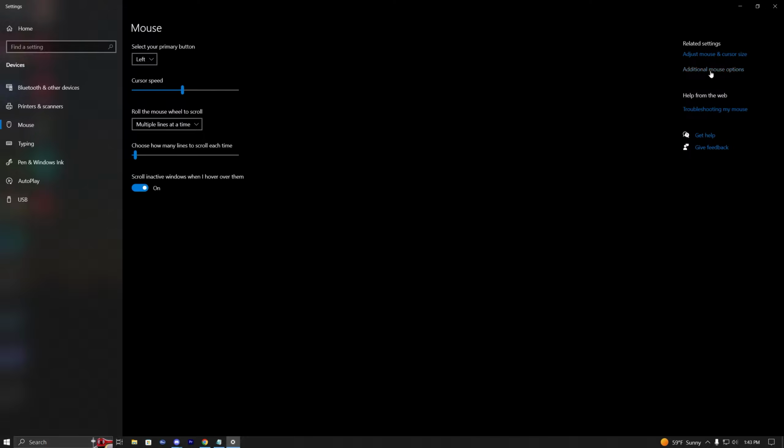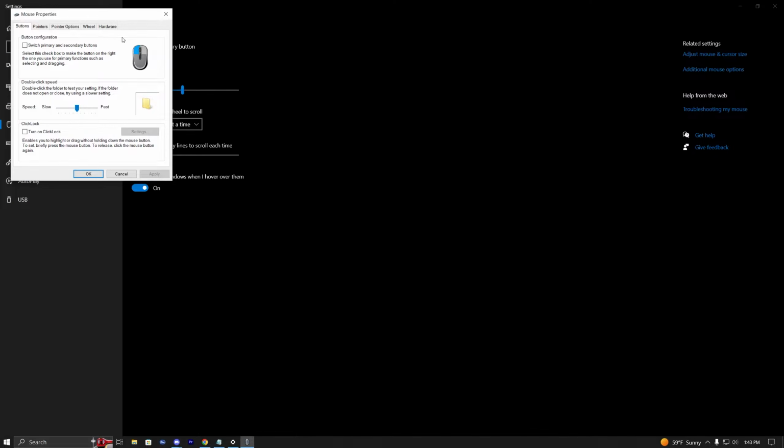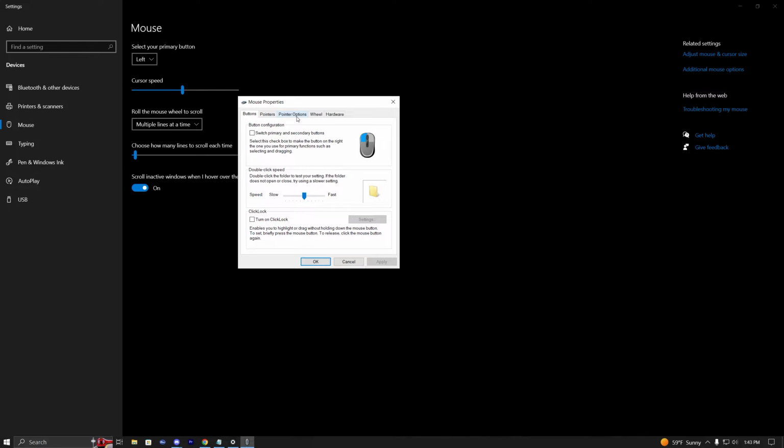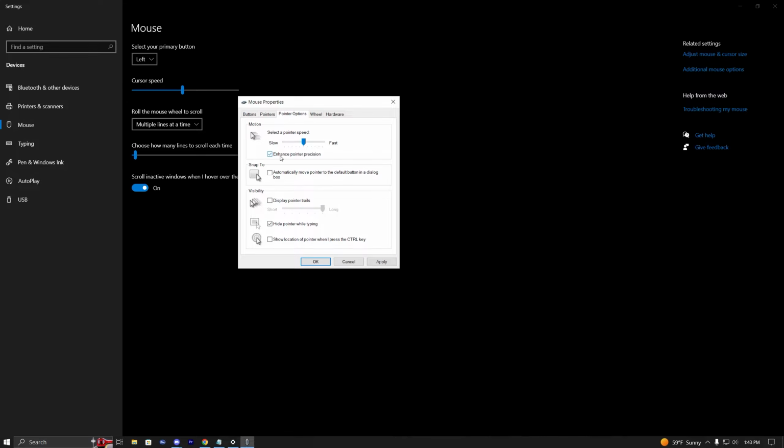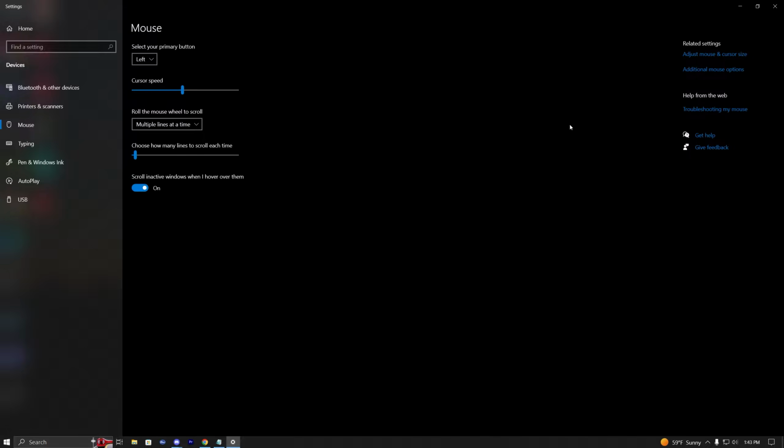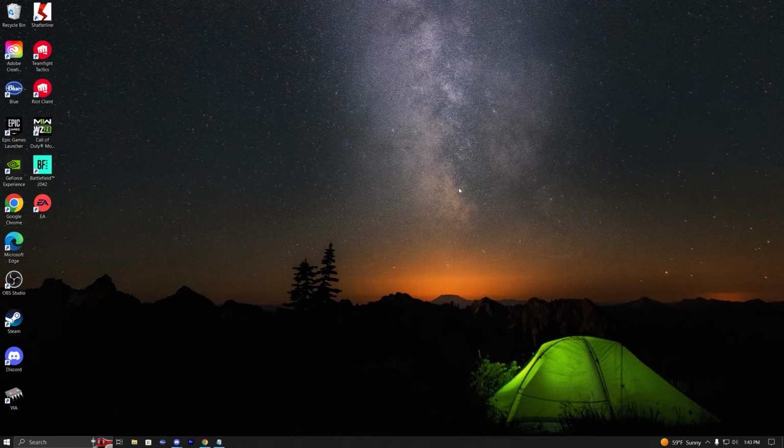Once you get to the settings, you're going to want to go all the way to the far right and click on additional mouse options. Once there, you're going to go to the tab named pointer options, and by default, enhanced pointer precision will be enabled. What you want to do is unclick this box to disable it. This will disable mouse acceleration on your PC, making aiming a lot easier and predictable in my opinion.